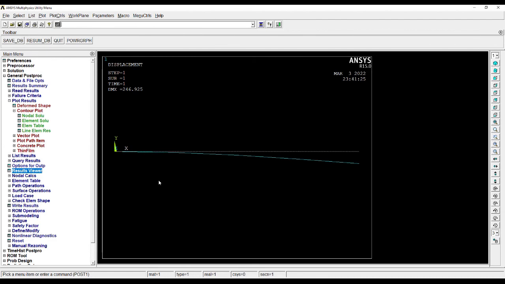So with this, I end the session. I hope you have understood the procedure for solving this type of numerical in ANSYS APDL. See you in the next session. Thank you.